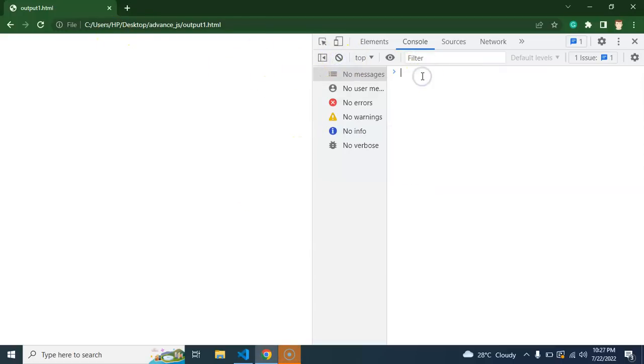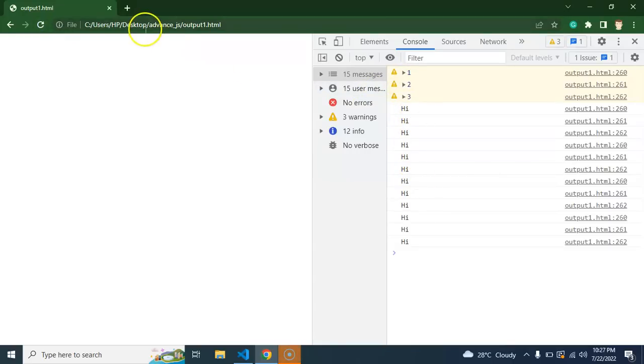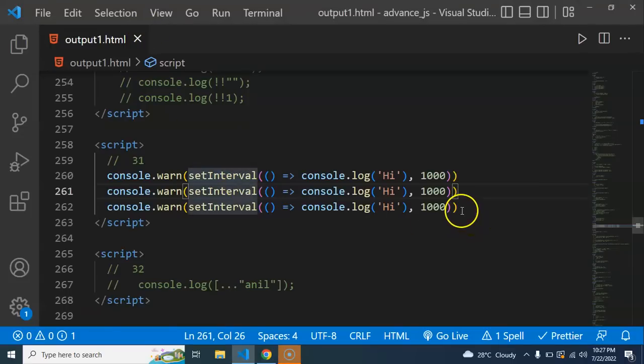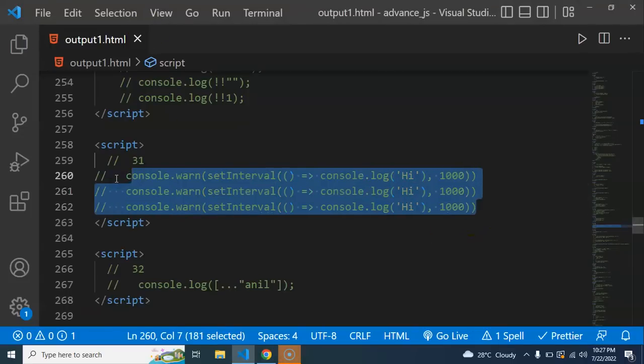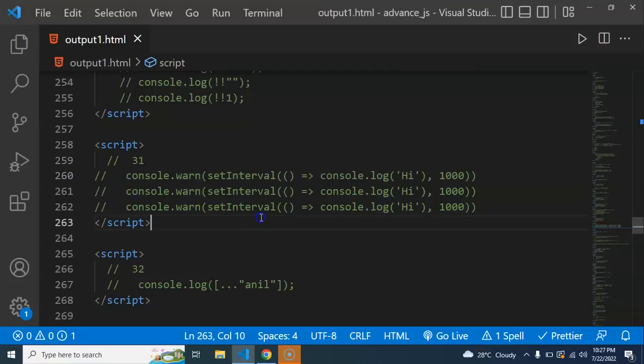Let me just remove that one also. You can see 1, 2, 3, and after that they will start printing these values. Let me stop them by commenting out that code and refresh it. All right, so we get 1, 2, 3. What are those 1, 2, 3? These are the IDs of these timers, because at some time we have to stop them, right? Then how can we stop them?